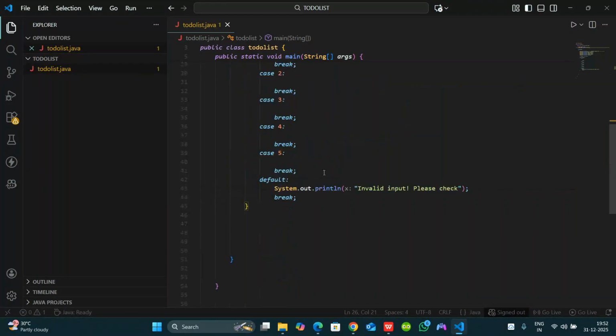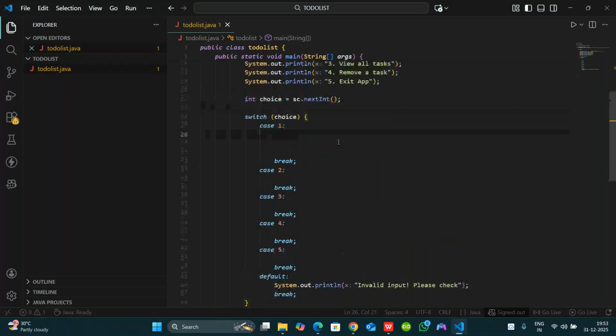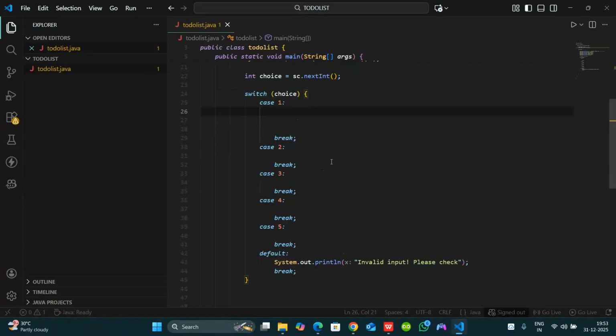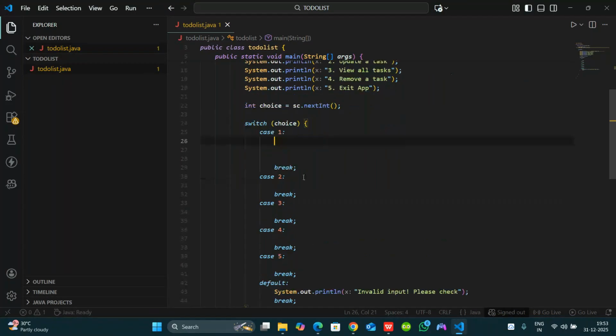So this is the user interface I have. So case 5, let's say the choice is 5. Case 5 is what, exit app. So I need to exit this app.